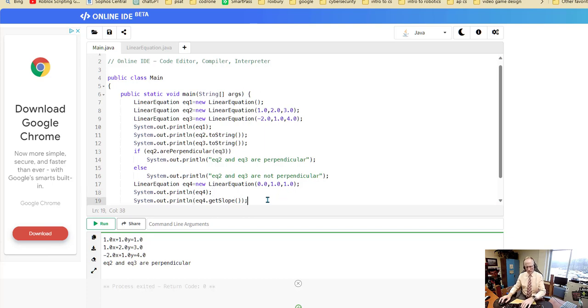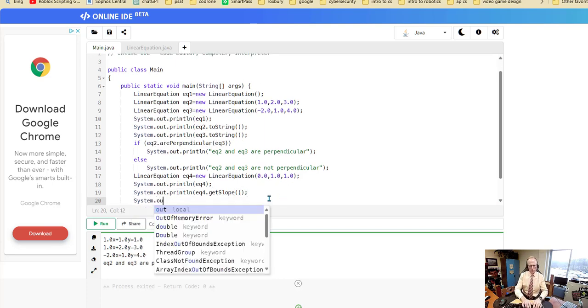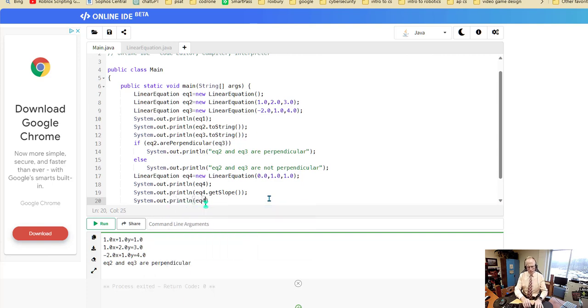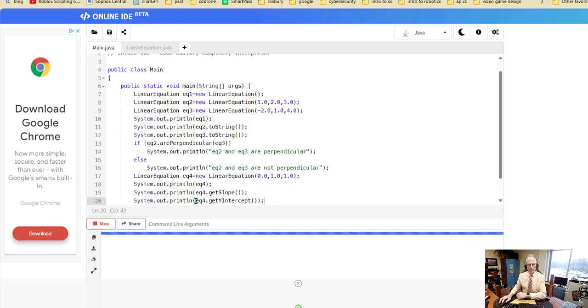Okay, and then I'm going to do system.out.println EQ4.getYintercept. Okay, so the slope of the line y equals 1 is 0 because it's a perfectly horizontal line, and the y-intercept goes right through 1 on the y-axis, so it should say 0.0 and then 1.0, and then when I print it I should get 1.0y equals 1.0, and let's run it and see what we get.